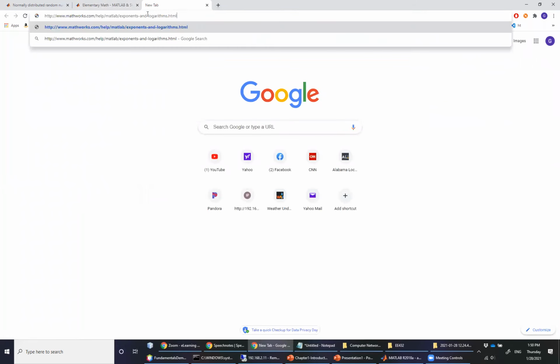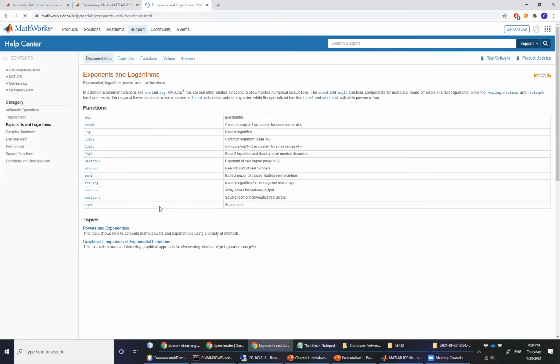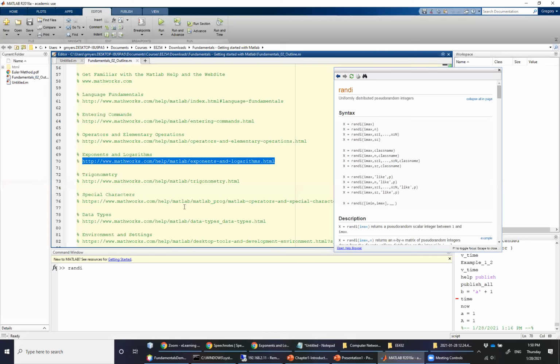And so you'll see here that on this page, you'll cover things like the exp, which is the natural exponent, the log, which is the natural logarithm, log10, which is the log base 10, and so on. There's log base 2. We also see there's the nth root function as well as the square root. So once again, nice aggregation of different functions.